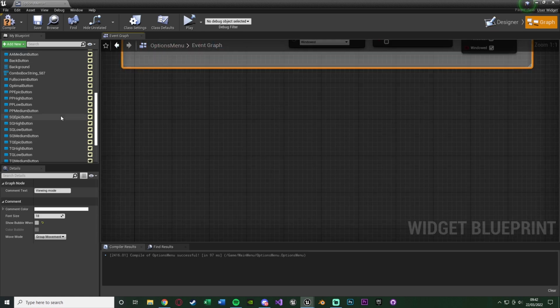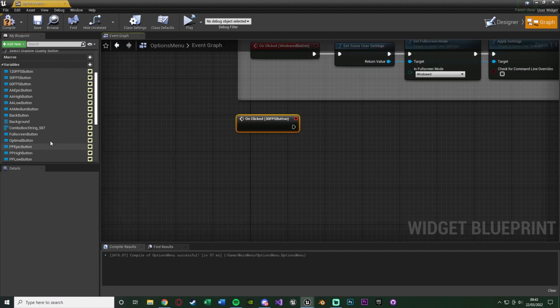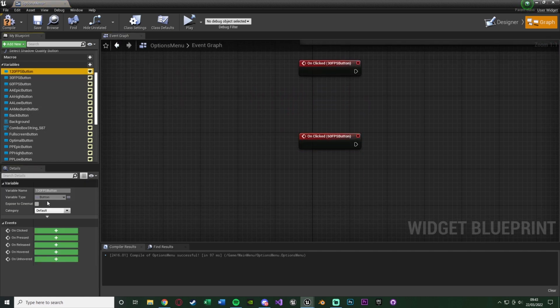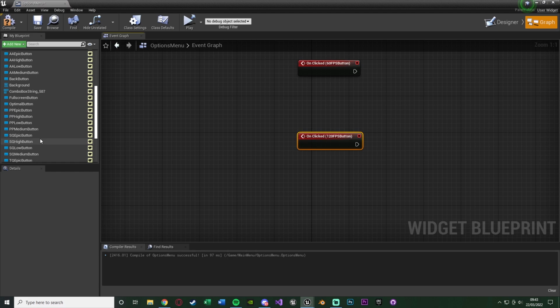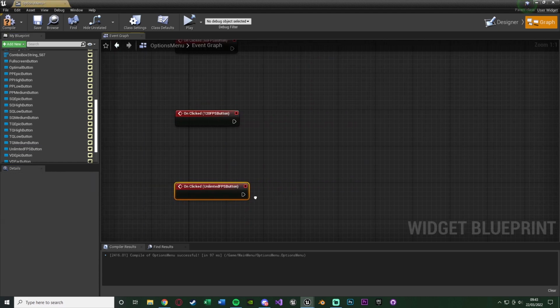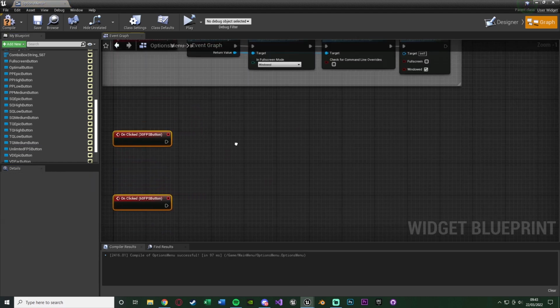Next is the FPS cap. So again, I'm going to find the buttons. So they should be at the top. It's got 30 FPS, 60 FPS, 120 FPS, and unlimited, which is near the bottom. There we go. Once again, a very simple and similar process.